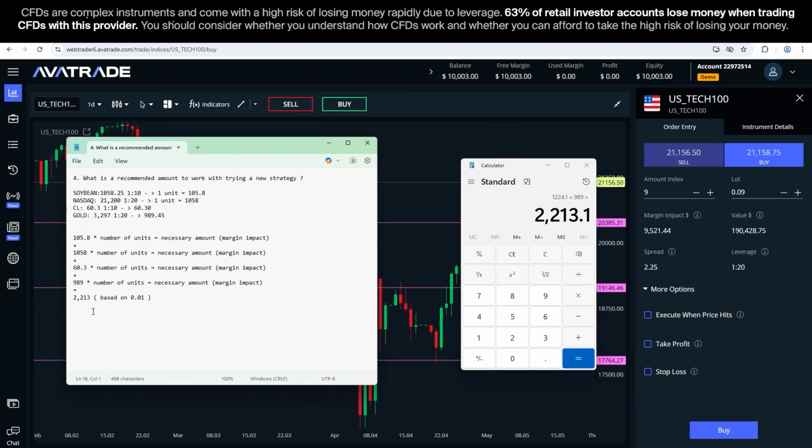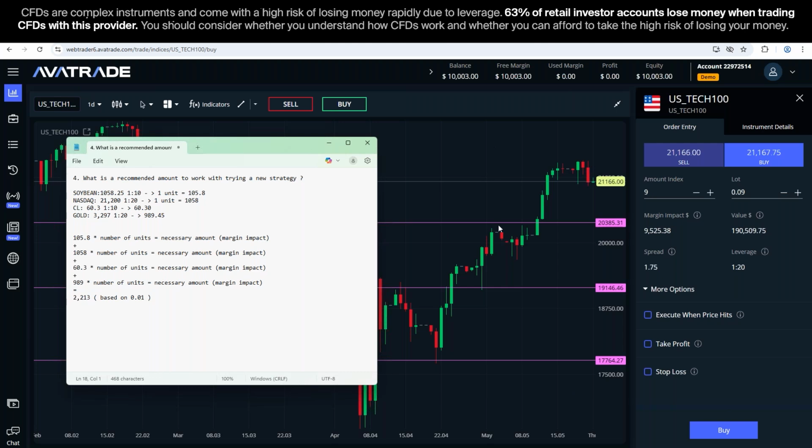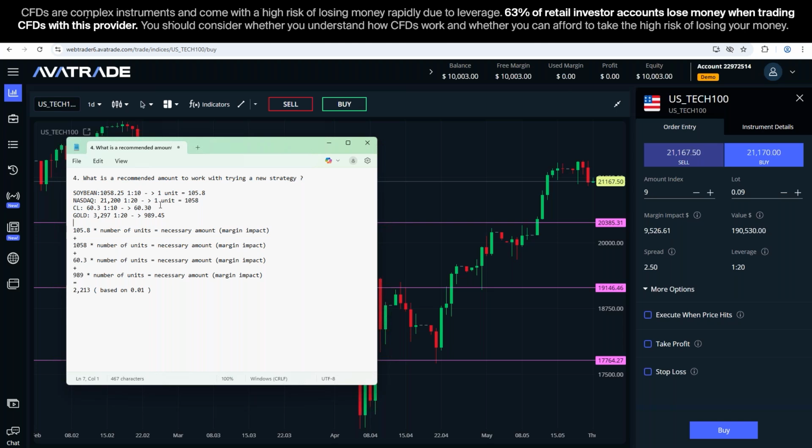So the total cost, again, I don't want to use the word cost, but there's really no other way to describe this, but the necessary margin I need to open all these positions with 0.01 is a total of 2,213. If I increase the size, I will want to have more. I think this is quite sufficient to answer the question.